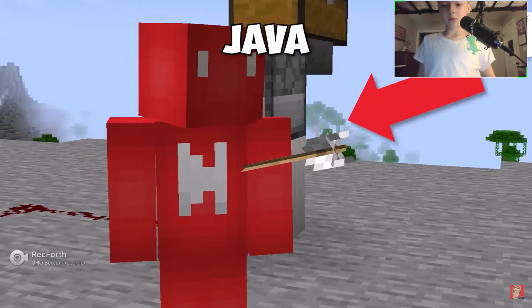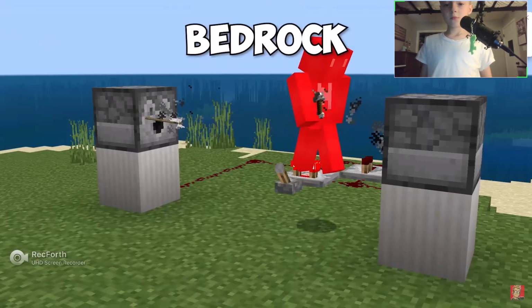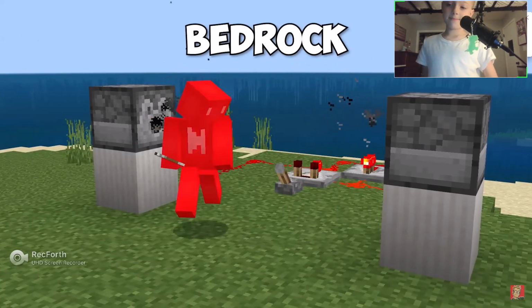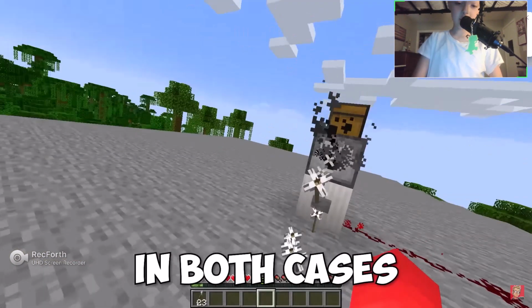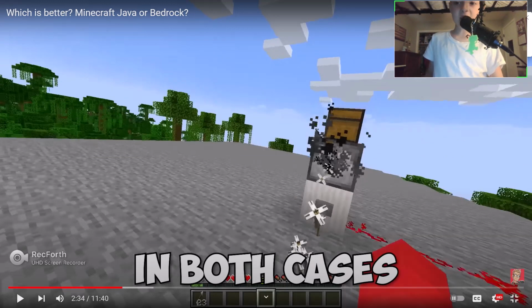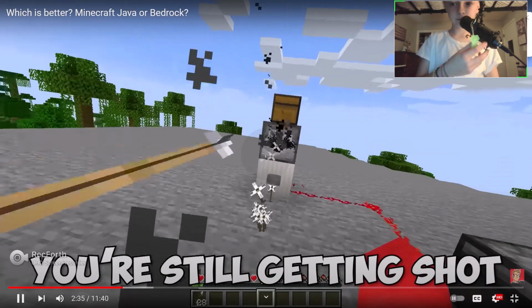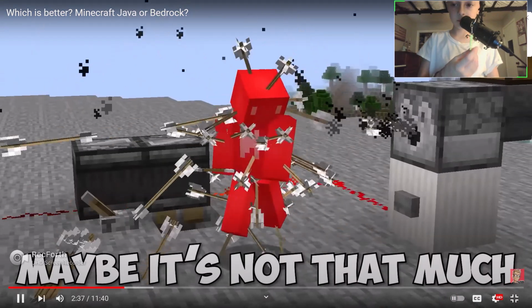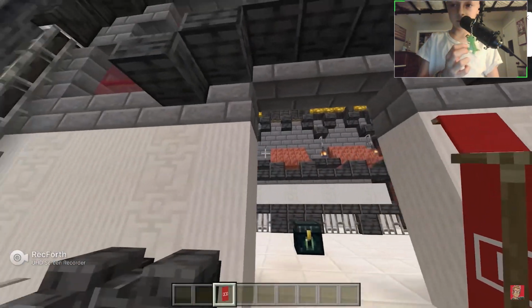If I were to get shot by an arrow, you realize that in Java, the arrows get visually stuck inside the player. But in Bedrock, we shrug them off and they're not a part of the model, which seems safer, but in both cases you're still getting shot, so maybe it's not that much better either way.